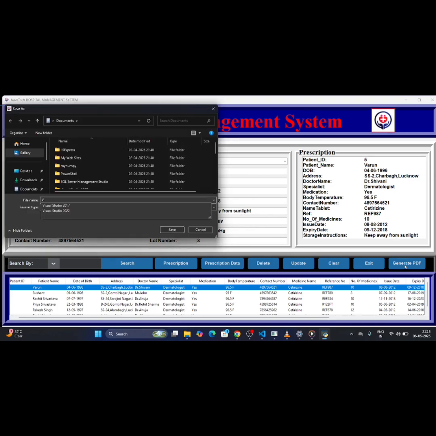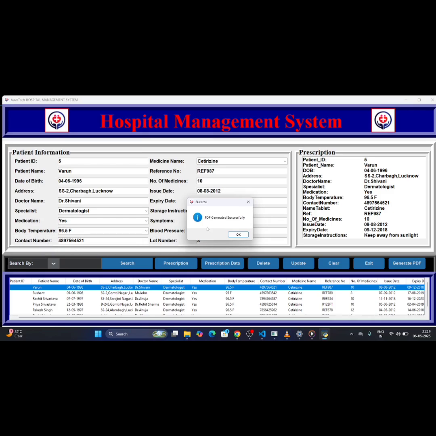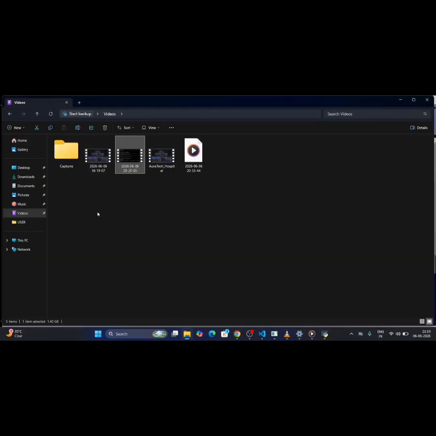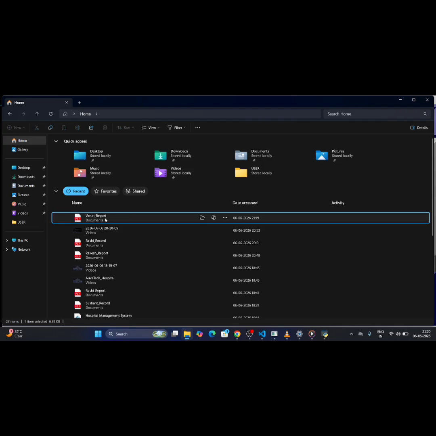Now name it as Varun report. Now save. You can see the message PDF generated successfully. You can see the PDF in the documents folder. That is Varun's report. You can see Varun's report in this PDF.